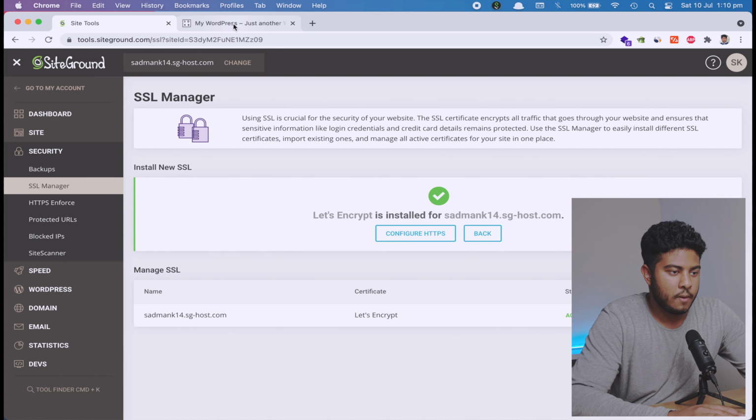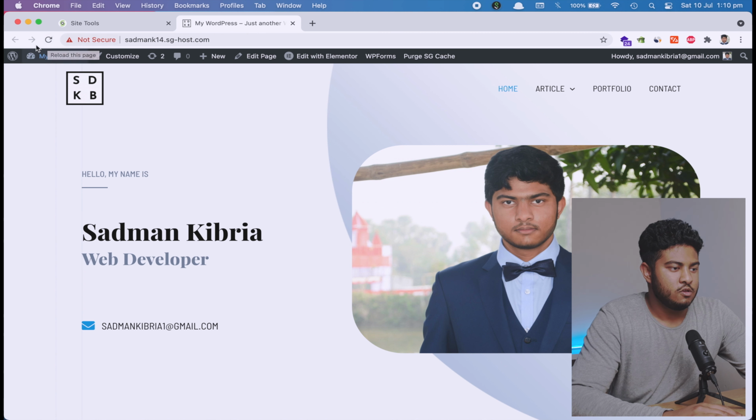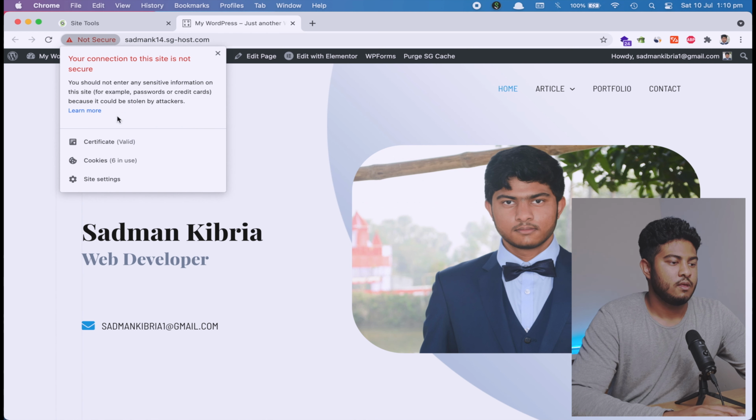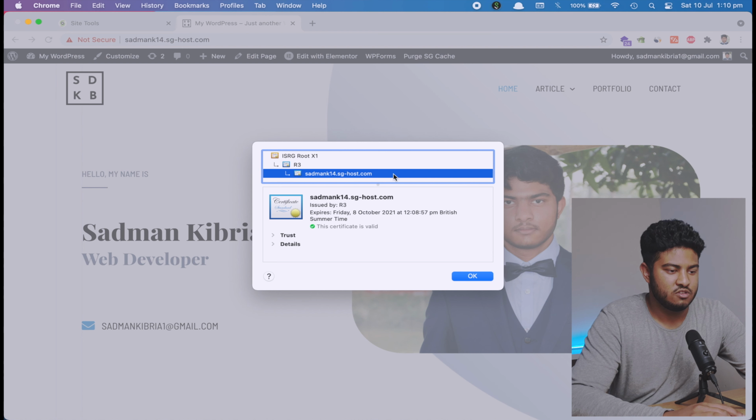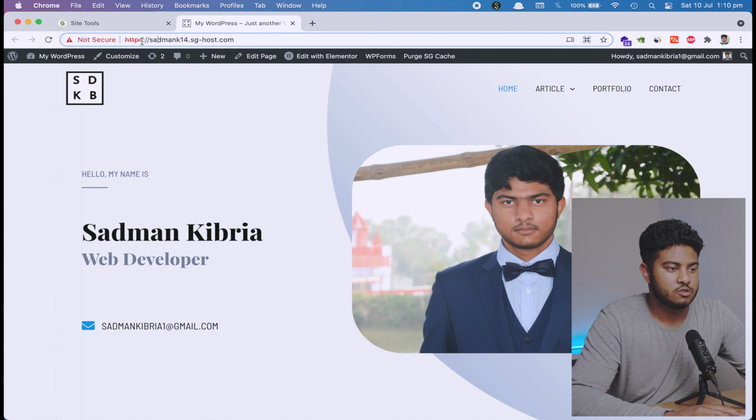If you go back to our website, sometimes it will take a couple of hours, guys, before it is properly installed, but usually it's a matter of a few minutes. If I just refresh, let's hope that it has installed. If I go back to this warning over here, as you can see, on certificate we got the valid status. This means that this website has SSL, even though it is not showing up yet. As you can see here, it says not secure, and my URL also doesn't have the HTTPS at the end.